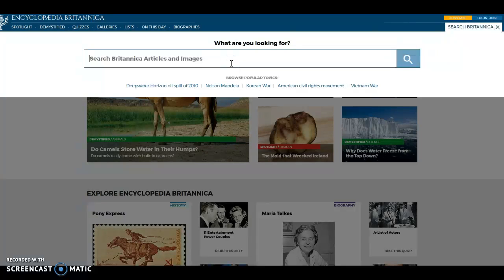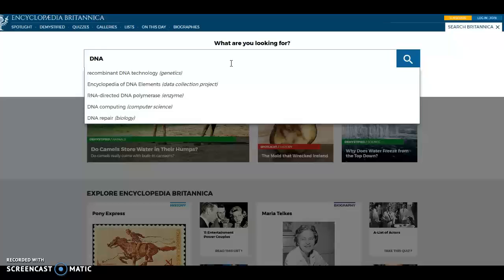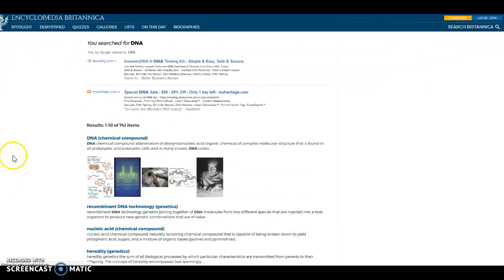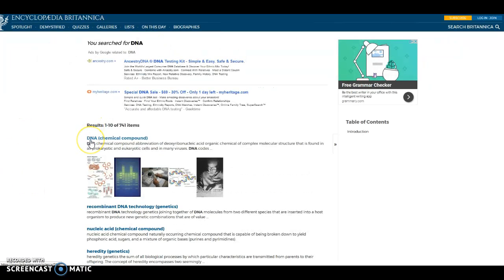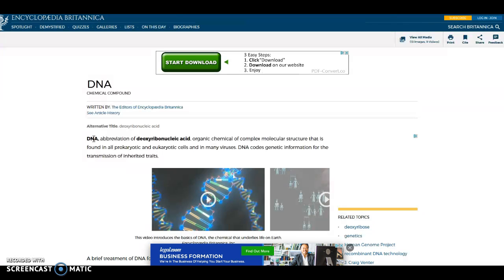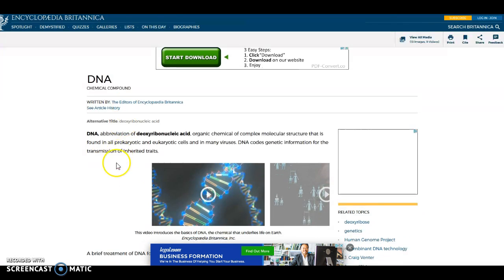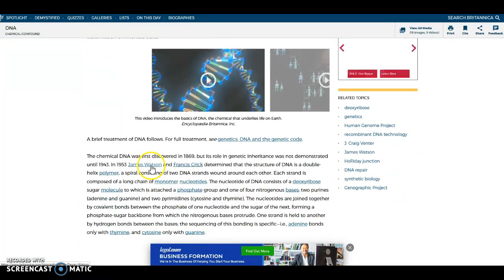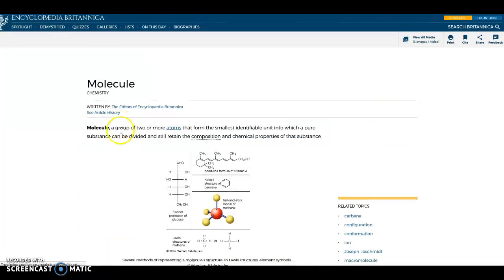So if you wanted to look at Encyclopedia Britannica, let's say we want to search DNA or something like that, you get all these articles on DNA. And what's great about this is it's like Wikipedia. It's just peer-reviewed. It's not the highest source, the most academic, but it's a great spot to start. It also has these hyperlinks. So if you wanted to look at molecules, you can hyperlink to it just like Wikipedia.